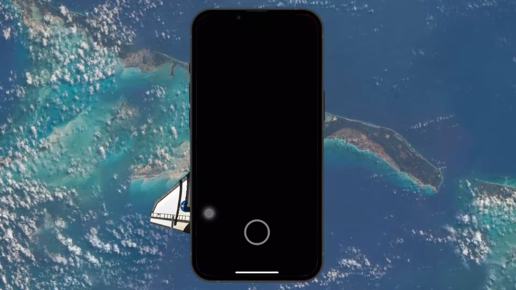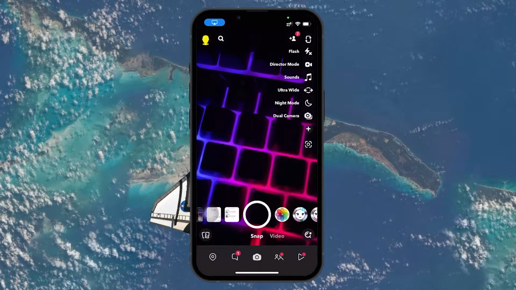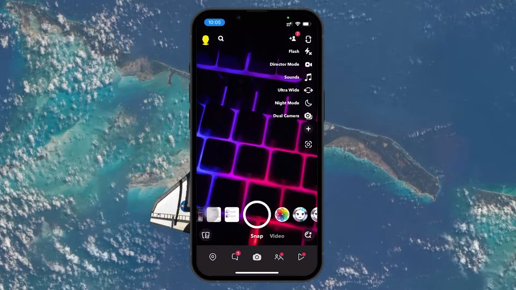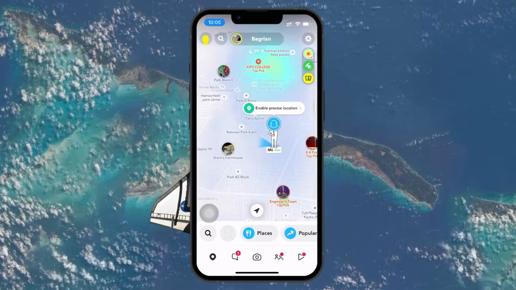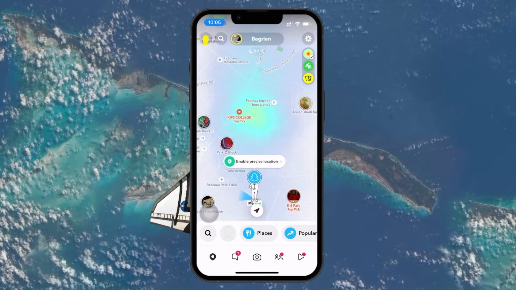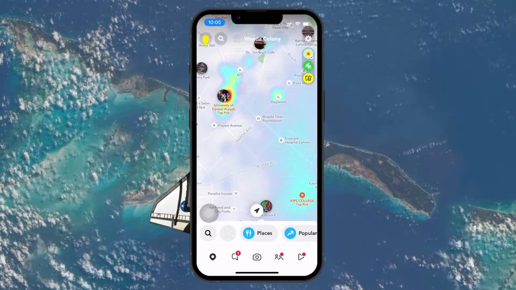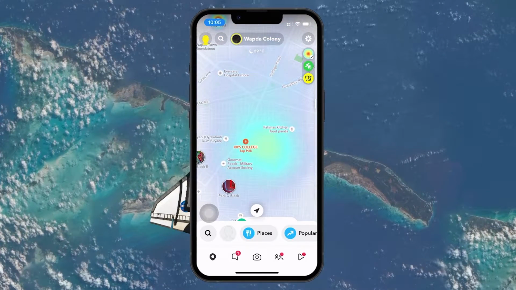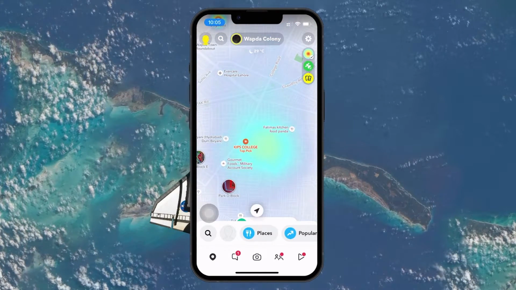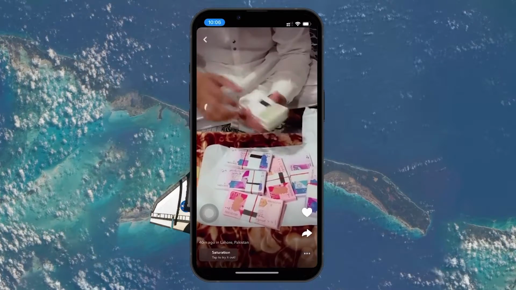Start by launching Snapchat and tap on the map icon at the lower left corner of your screen to access the Snap Map. The Snap Map is a dynamic map that displays hotspots of activity with glowing blue or red lights, depending on the number of Snapchat stories posted by users from those areas. When you tap on one of those glowing lights, Snapchat will show you the stories posted from that location.